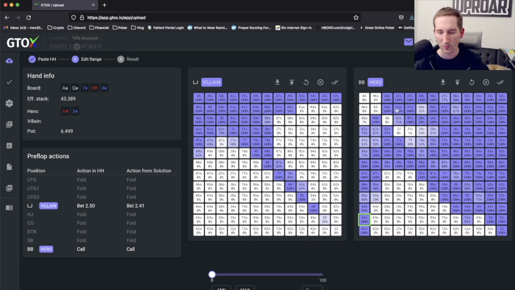And we might have to tweak some of these. Sometimes players that you're up against will not play these ranges. Like, I'm a little skeptical of players opening king 6 suited from the low jack in general in live poker. But this is a pretty strong pro, so I expect his ranges to be pretty decent.